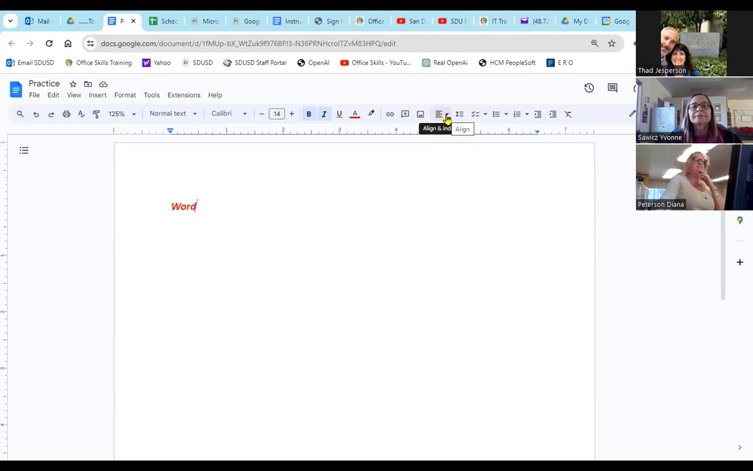Here's how we make it align left or center aligned or justified. Here's where we do line and paragraph spacing, checklist. Anyway, so bullet lists and all that stuff, and increase indent, decrease indent, and get rid of formatting. So there's the basic ones right there.